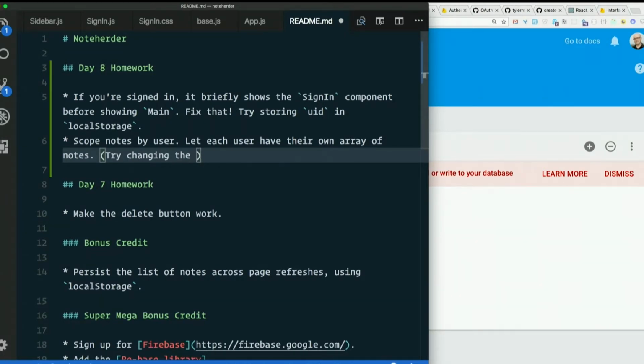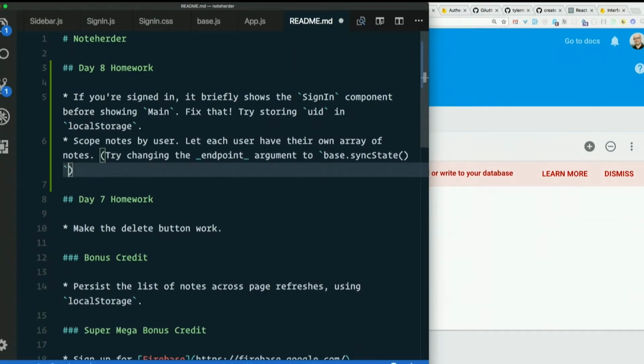Hold on just a second. Try changing the endpoint argument to base.syncState. What are you saying? I mean, technically, you can only use one user here since we haven't used Google. Right. So that's a good point.